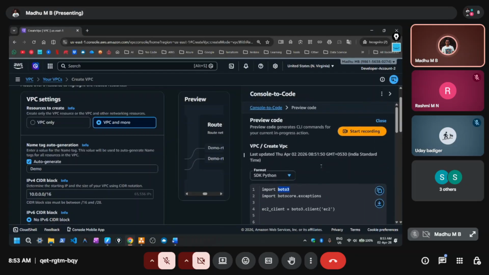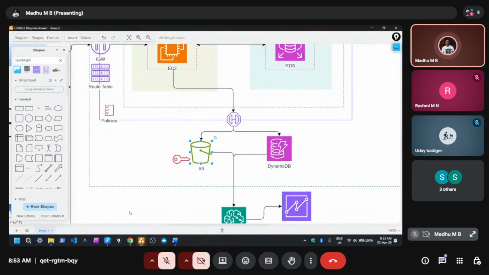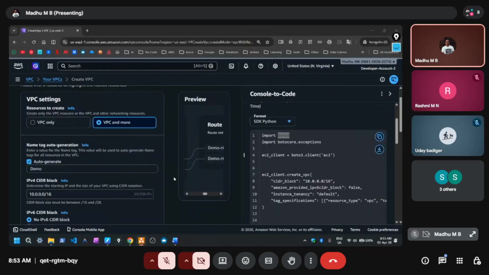You just have to copy this, install it, and push it to the infrastructure. That is why I was showing this part. So the code will be saved in the repository, and then we'll use any of the automation tools like Azure DevOps to push that into the infrastructure. Now it is clear, right?